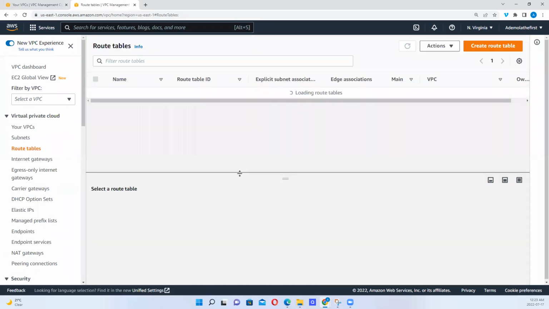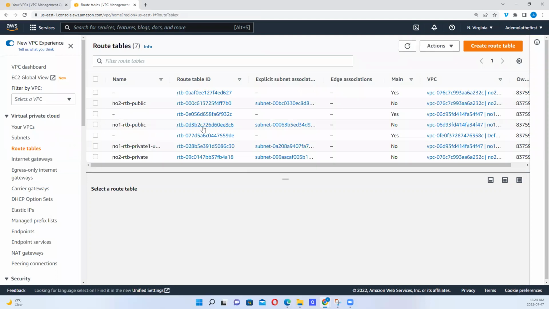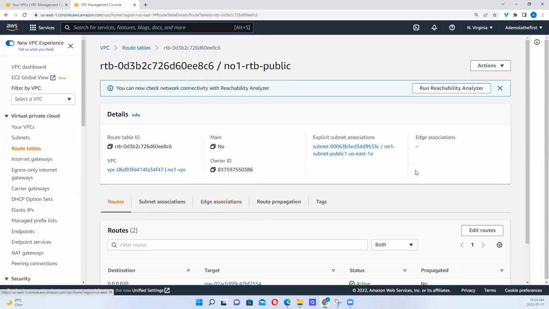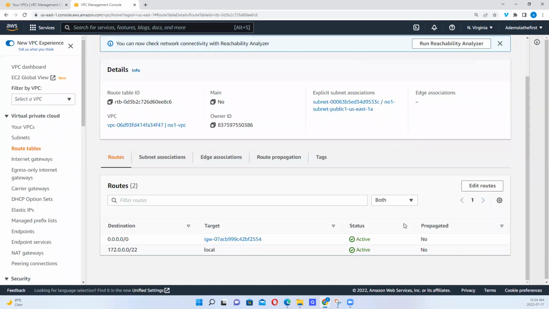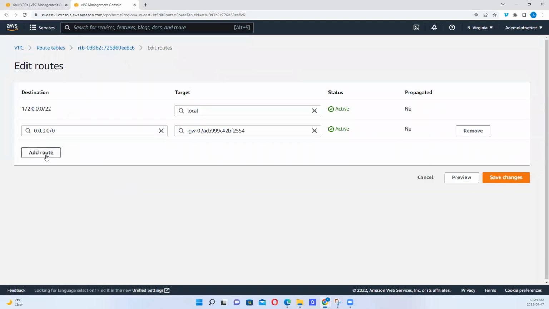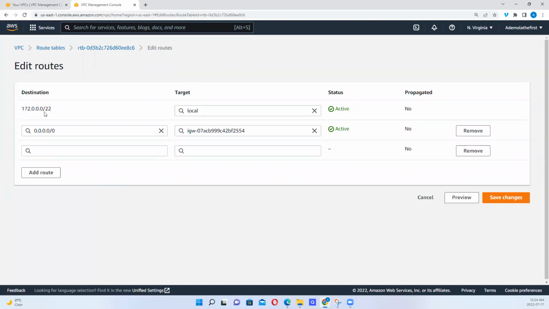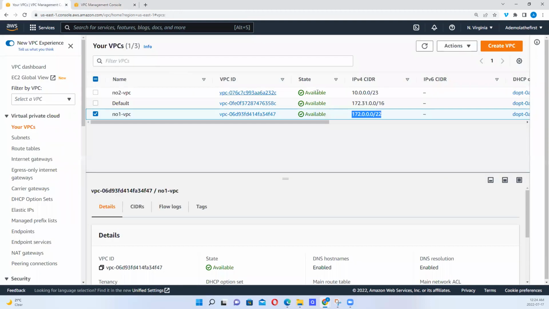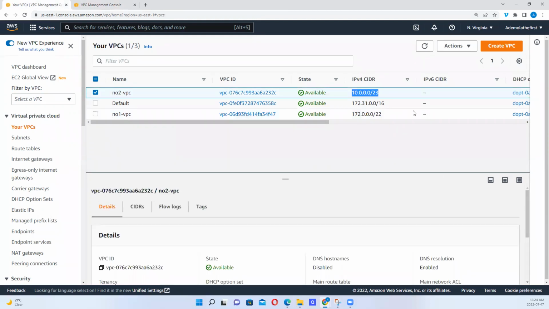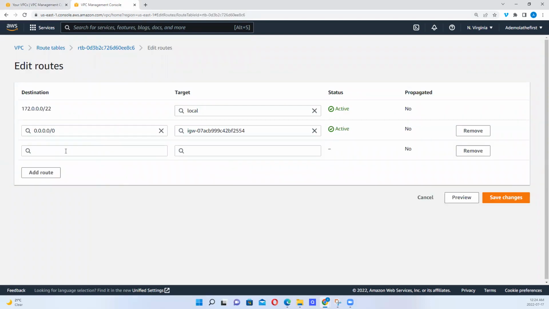So I'll look for number 1 route tables. So this is the public, right? Let me check this out. So I want to go to the routes and edit routes. So I want to add the route. The route I want to add now is the route for number 2, okay? So I copy the IPv4 CIDR. So I come in here, I paste it, right?